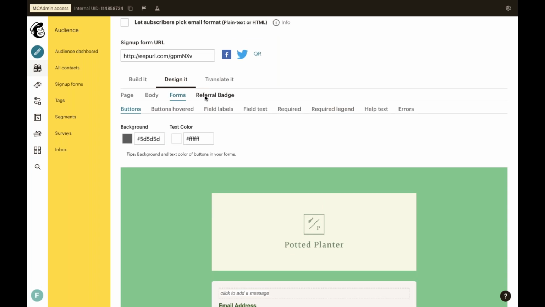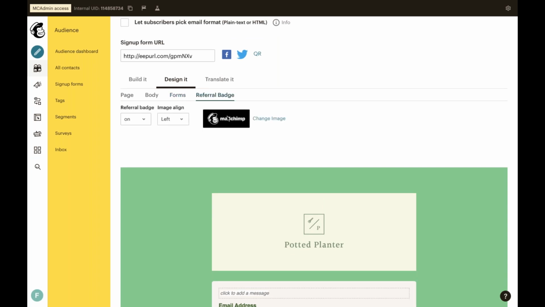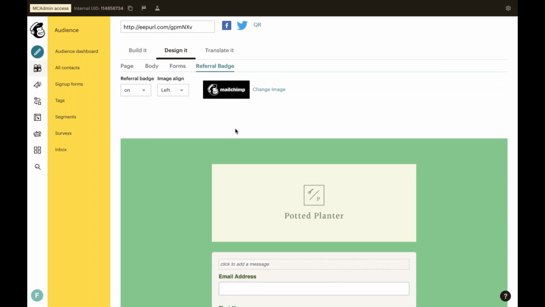And finally, let's talk about the Referral Badge tab right here. Here you can edit which default Mailchimp badge is seen on your forms. Or, as some of you may know, just a pro tip, if you're on any paid plan, you can disable this badge at any time, so it wouldn't be seen on your forms or your emails.